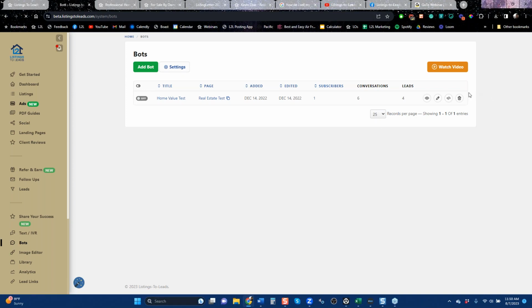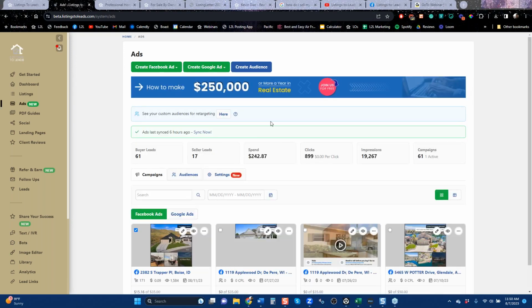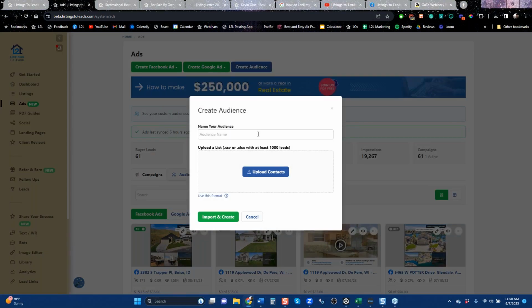When we went to the ad section earlier, I talked about connecting your social media account and your ad manager. Then I said there'll be a yellow box that tells you to turn on custom audiences, and then it will say turn on retargeting. All that does is allow you to create an audience.